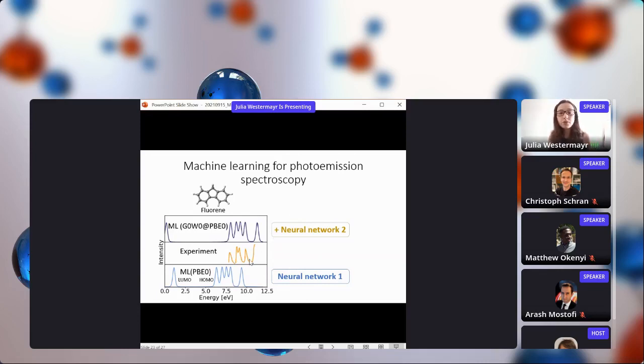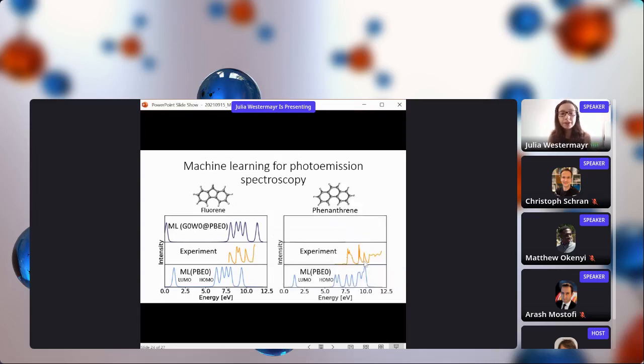And we also wanted to know whether we can distinguish between molecules that are similar. So we have chosen phenanthrene that I've introduced to you in the beginning. And again, you can see the spectrum that we predicted with the first model, then the experimental spectrum. And you can see that they do not match well. And then we add the delta machine learning model, and you can see that the spectrum becomes comparable again.